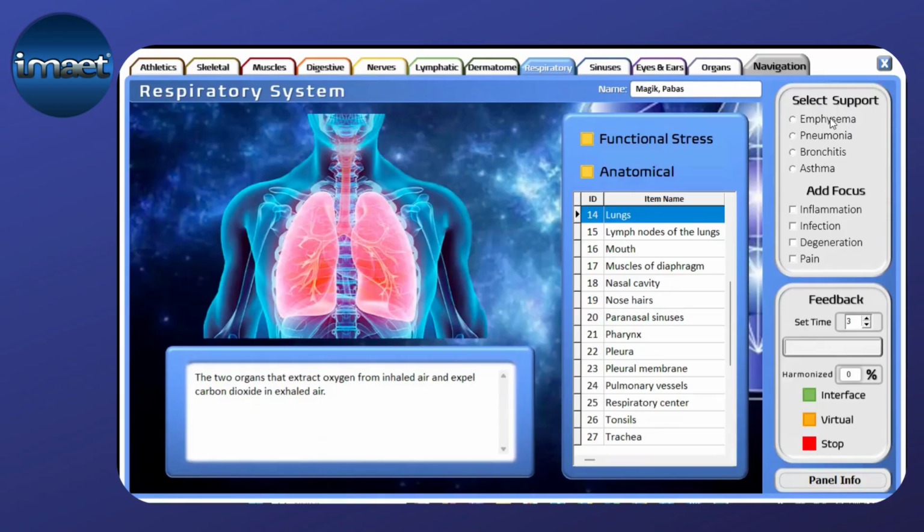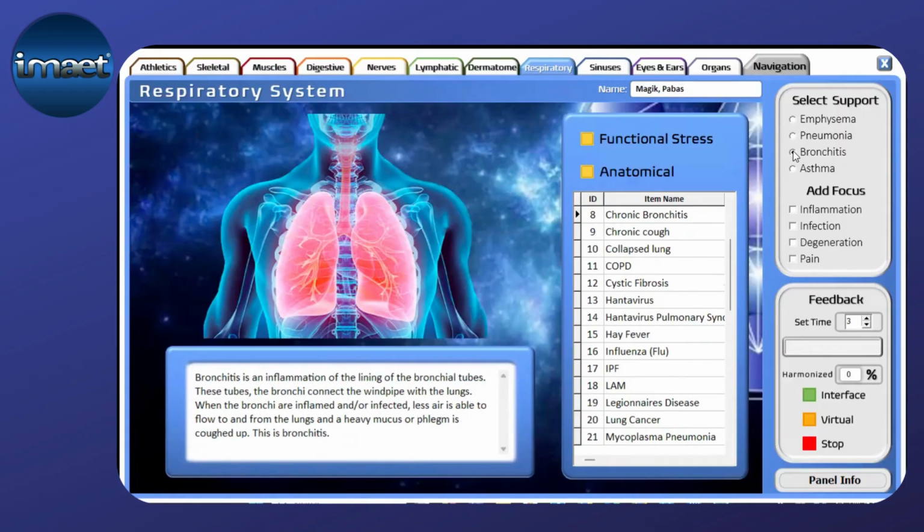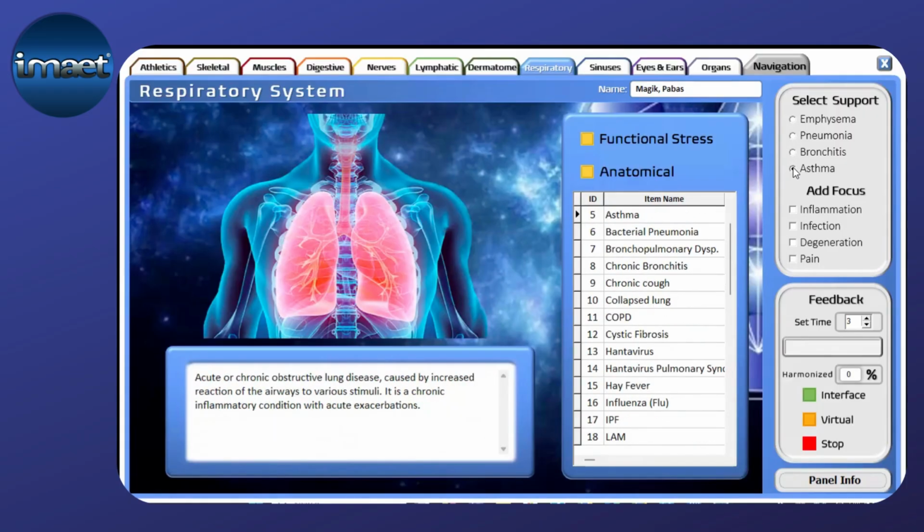Then on the right-hand side, you have this select support. These are the 4 most common functional stressors of the respiratory system. So you have emphysema, you have pneumonia, you have bronchitis, and you have asthma.